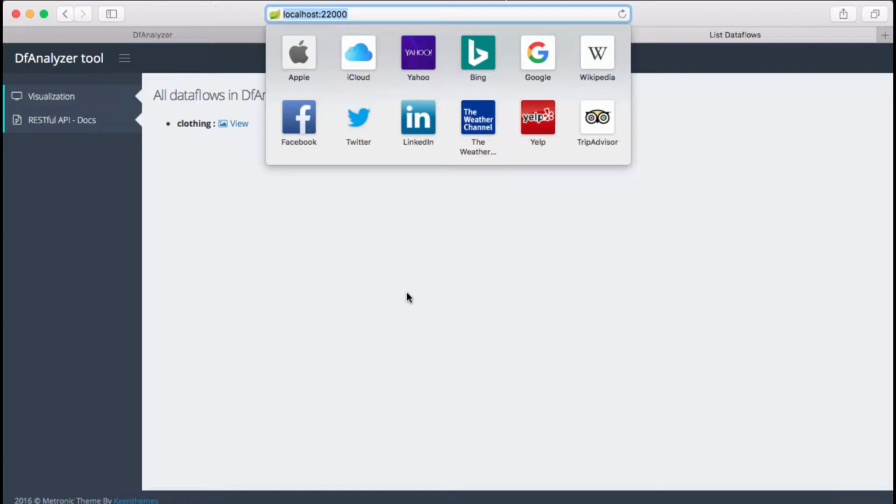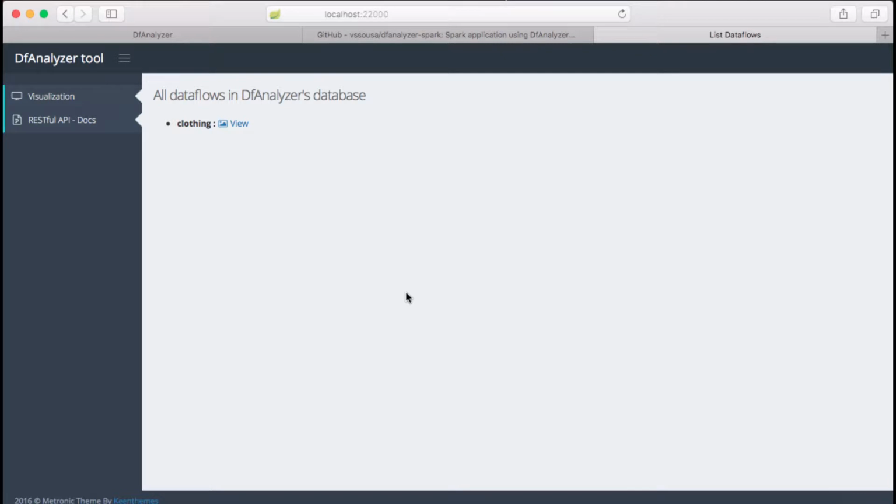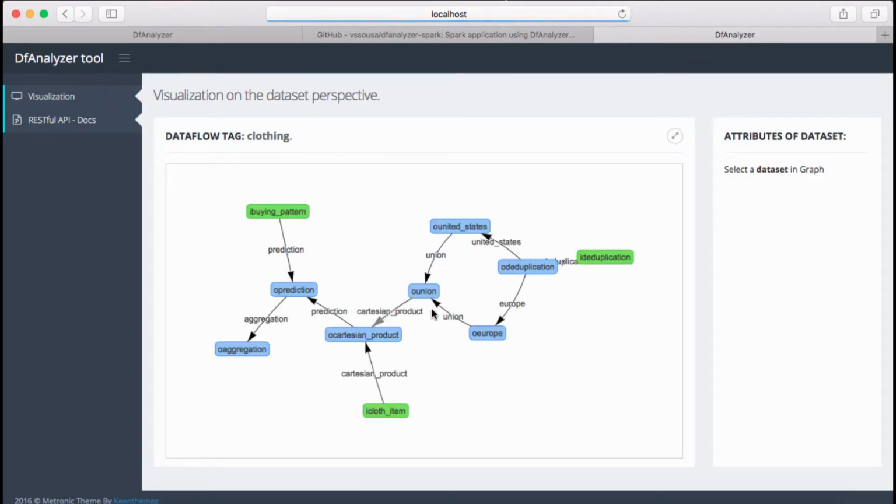This graphical interface can be accessed by the following URL in the browser. If the user instantiates DfAnalyzer in another computational resource, he can replace localhost by the hostname. Considering the graphical interface, DfAnalyzer lists all data flow specifications registered in its provenance database. Then, users can choose a data flow specification and visualize its structure.